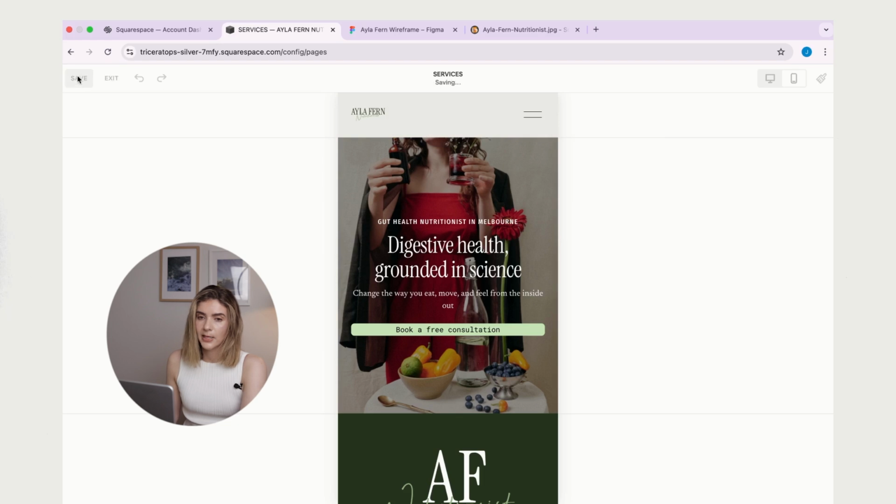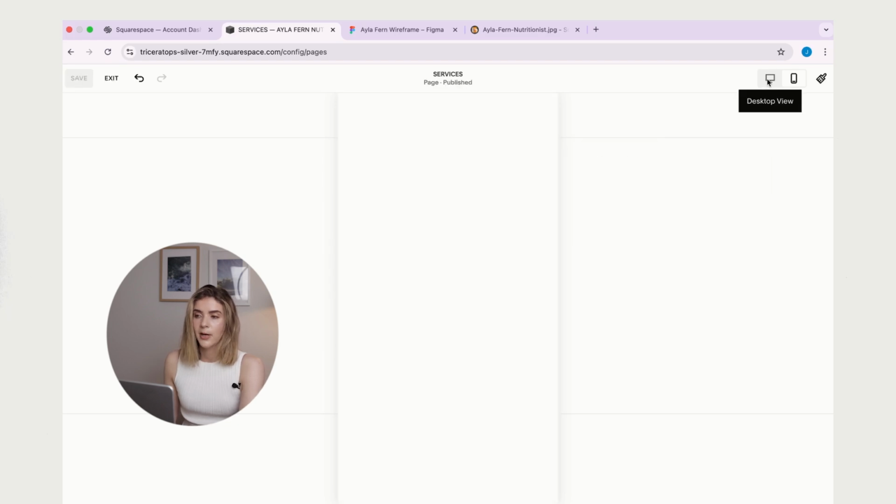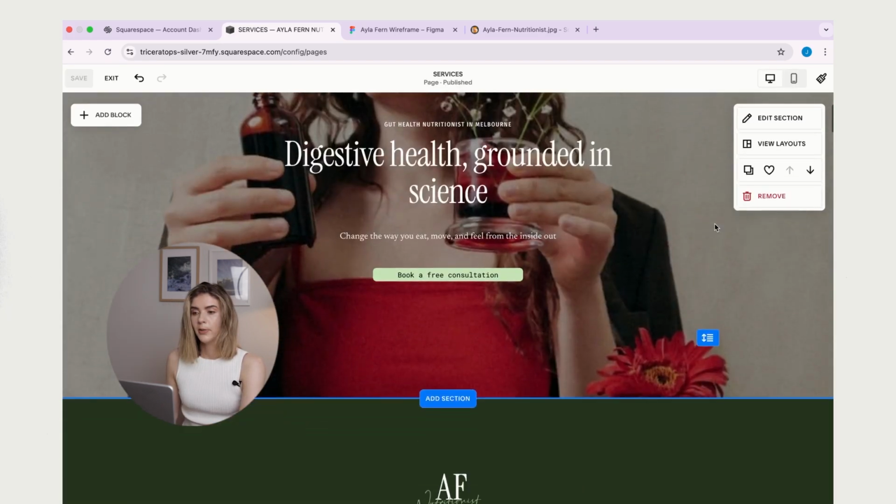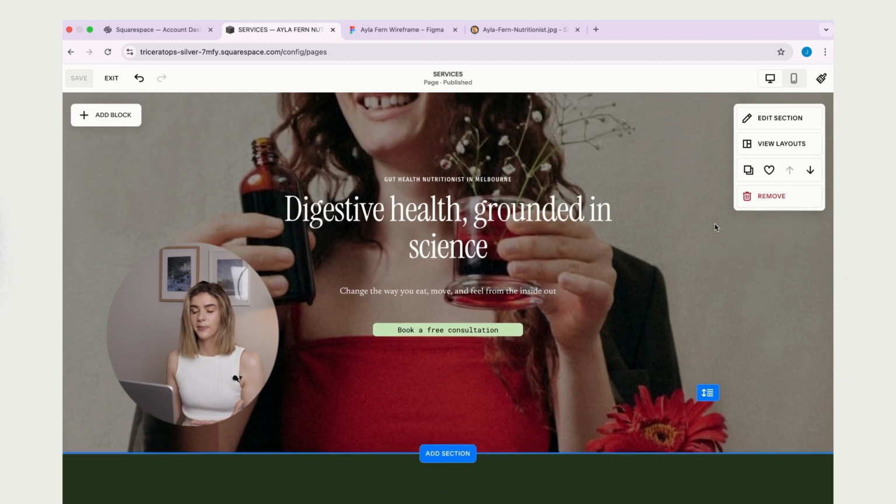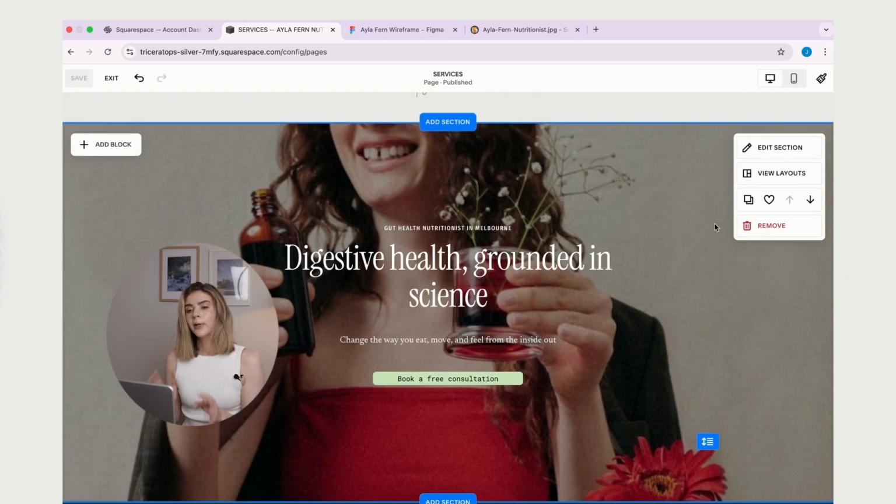Now, if we save this and we head back over to our desktop view, we will have made those same adjustments in the desktop view, but we really want to strike a balance between both. So when you're editing in mobile, it's a good idea to go back and check how it's looking in desktop to make sure things are still working in both. It's like a balancing act between the two.